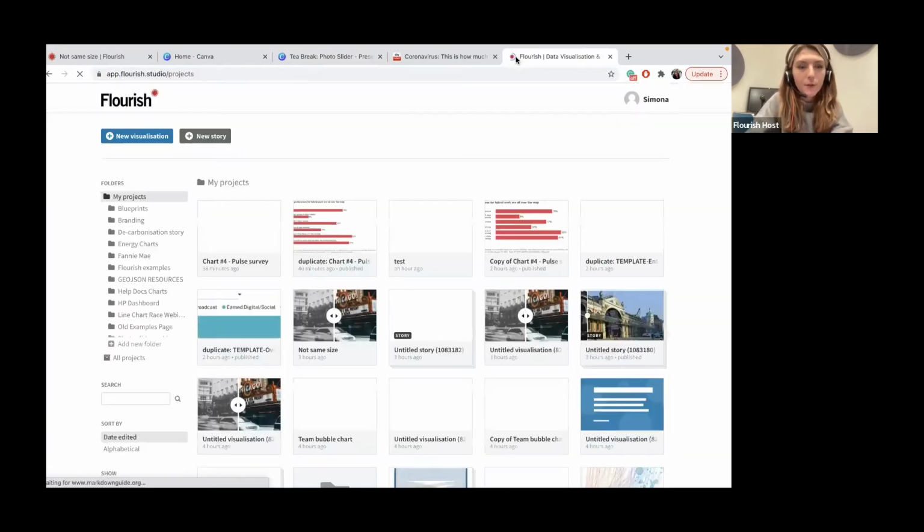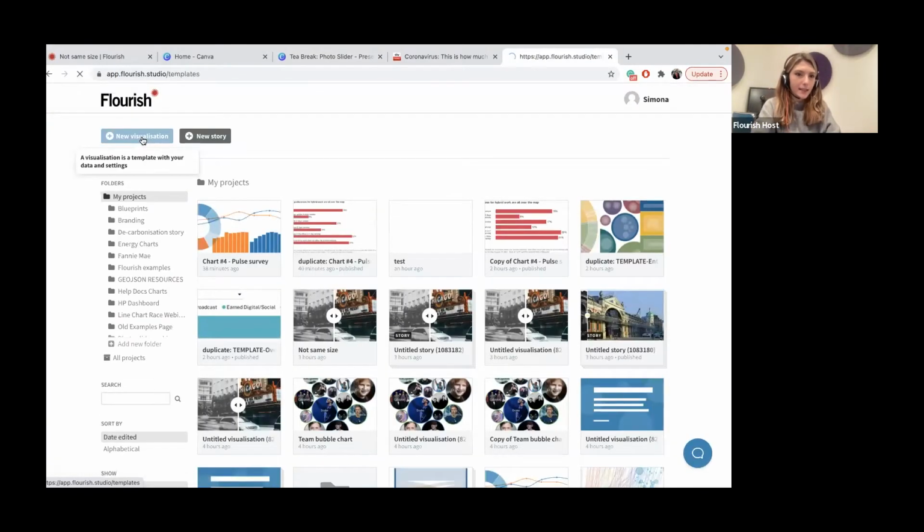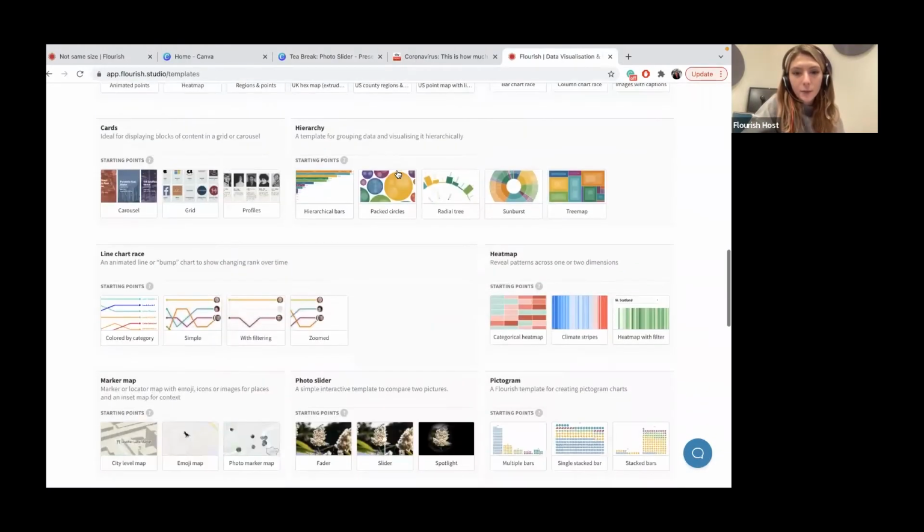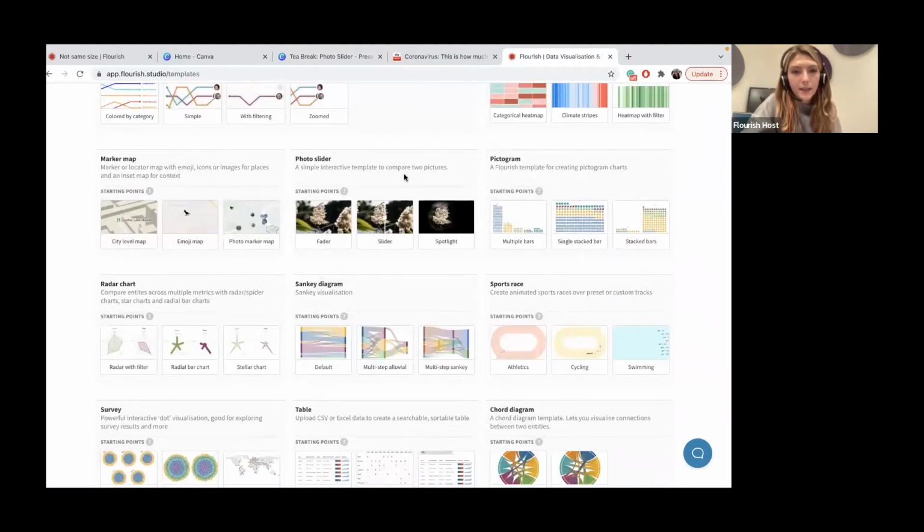So what I'm going to do is start a new visualization and scroll down a little bit more, where it says photo slider. As you can see, we have three different starting points, which are the fader, the slider, and the spotlight mode. But even if I choose the fader and later decide against it, and I would like to switch to a slider, for example, you can do this straight from the editor. You don't have to start a new visualization from scratch, which is quite handy.